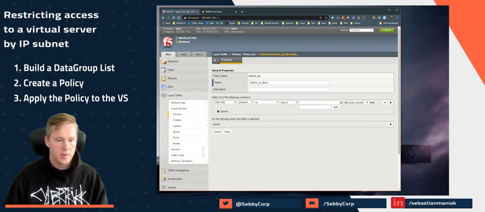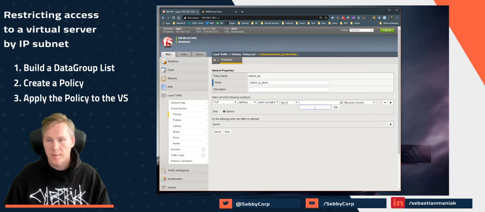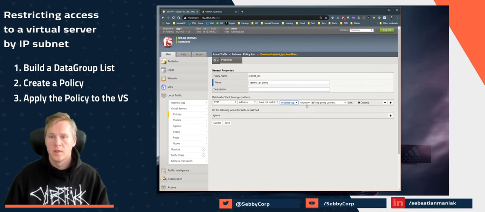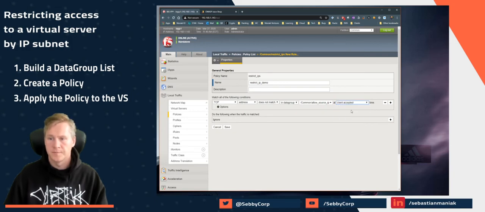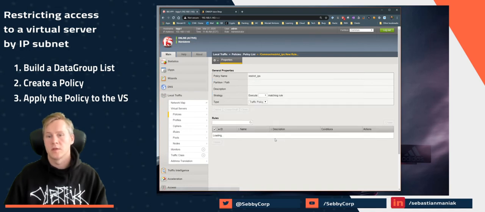So what we want to do here is select TCP. We want to select the address, and does not match in any. So we can actually list the IPs in here, or we can specify the data group, which is much easier to update. So data group, allow source IPs, and client accept. And what happens is we want to reset the traffic on the client accept part. So let's click on save.